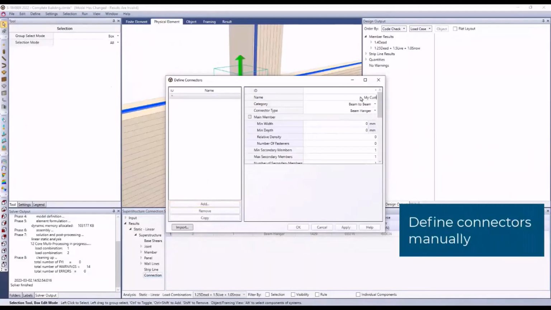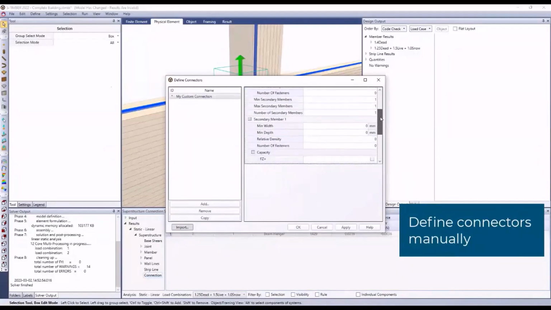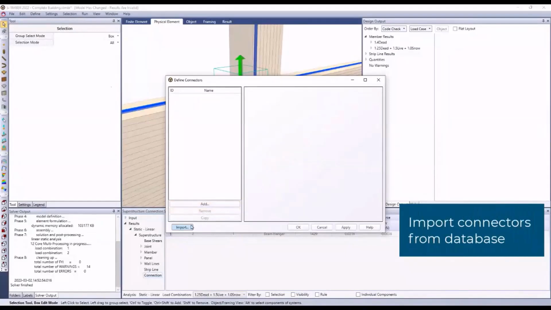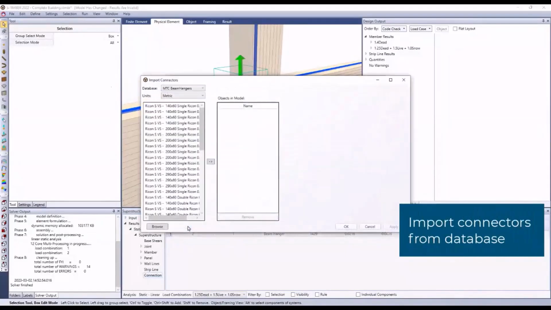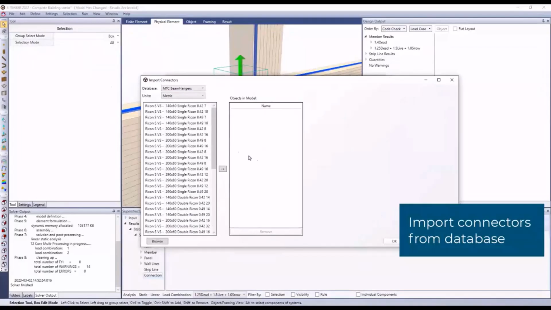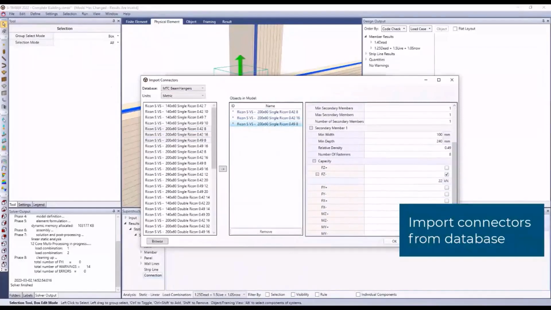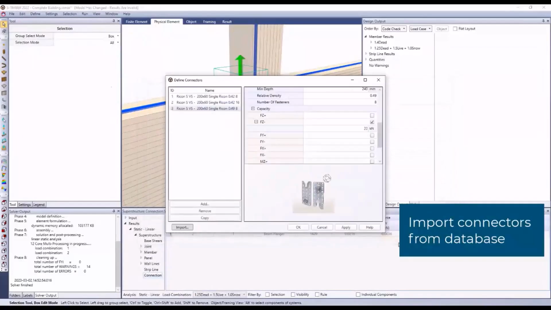That can be my own custom connector, where I give it a unique name and then define the relative properties of that, the capacities and different orientations, or I can actually import it from a CSV file like we mentioned. So here we've got an example, an MTC beam hanger, where I can choose a connector or a set of connectors that I want to import and apply to my model. And you'll notice that they have the properties already filled out. So it's got the capacities, for example.